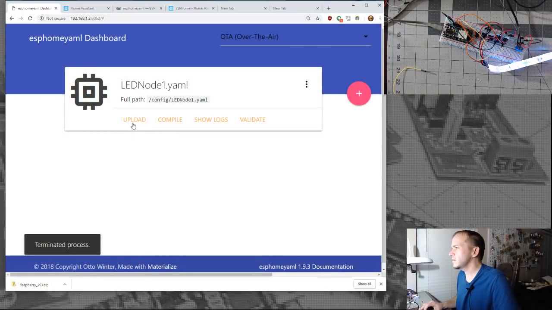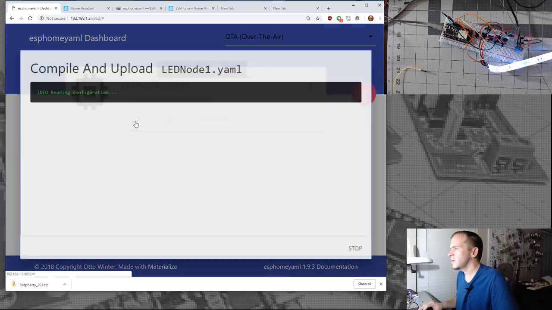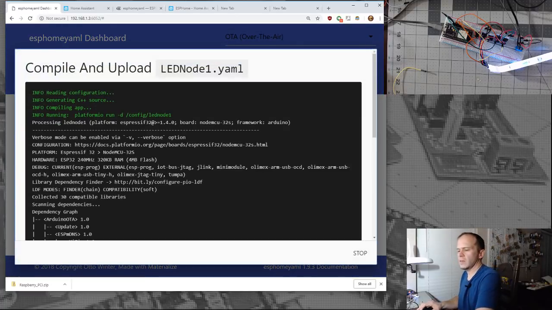I like the little dashboard and everything. Odo Winter, if I'm saying his name right, has done some great work on this. So, upload. And I do believe if you hit compile, it'll actually compile the bin, and you can copy the bin file out if you want to flash just the bin file.